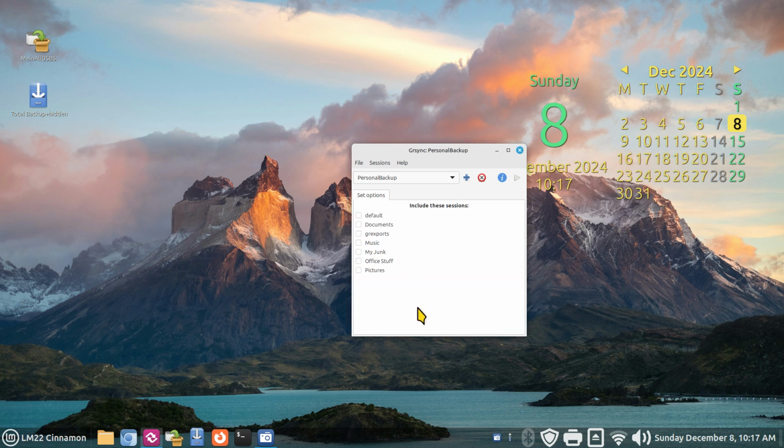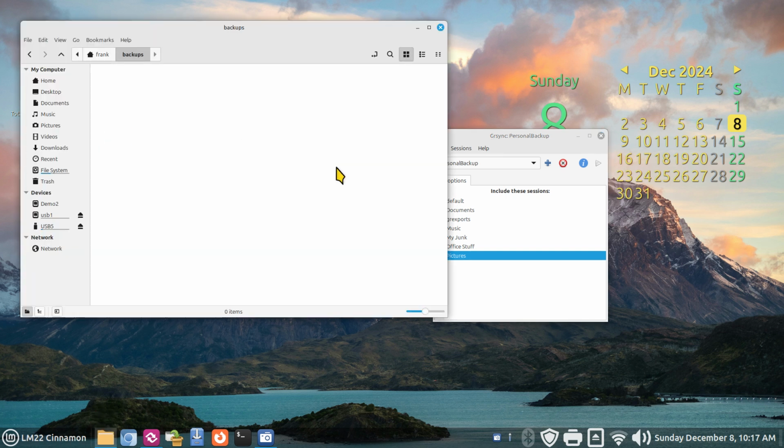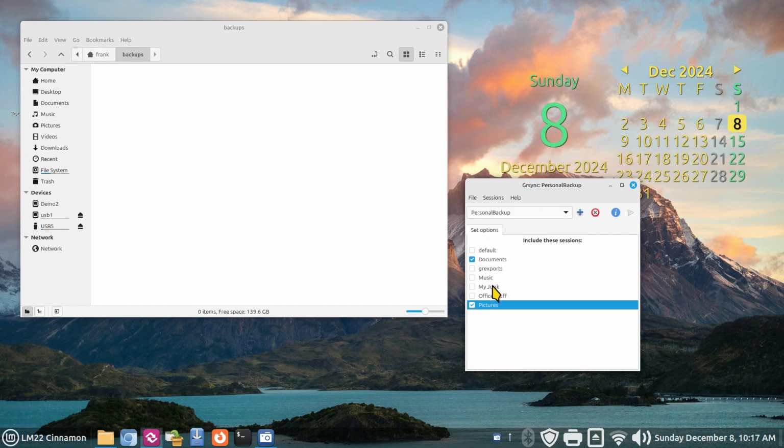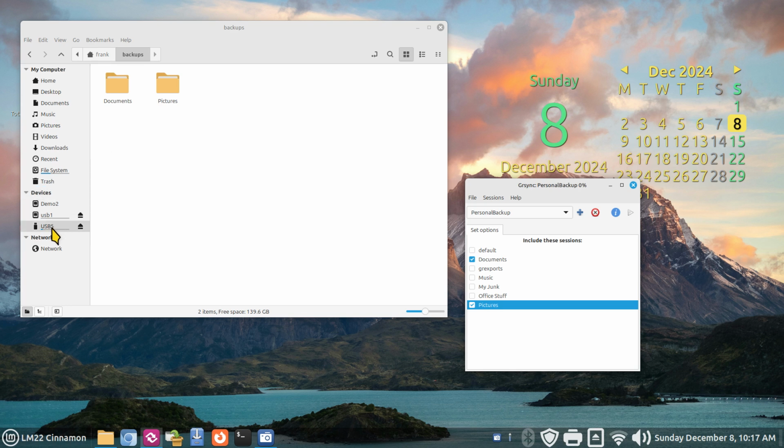Now your screen is different. So basically, I don't need default, but I need the rest of these. So if I wanted to back up just documents and pictures, keep in mind I can unclick these at any time. I need a file manager to let you see the display here. Okay. Now it's going to copy documents and pictures when I hit the play button. Because of the way these are set up, they were being copied to here. I could have changed my mind to copy them here also.